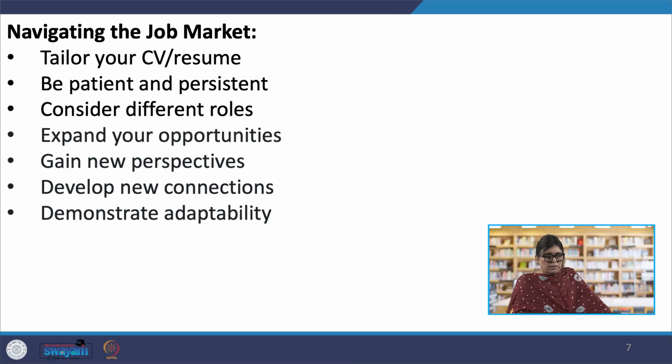Navigating the job market. Tailor your CV or resume. Adapt your resume or CV to reflect the requirements of a specific job application, whether academic or industry. Be focused, patient and persistent. The job search can be challenging, so don't be discouraged by rejections, and keep pursuing your goal. Consider different roles. Explore part-time or short-term positions while you continue your job search.